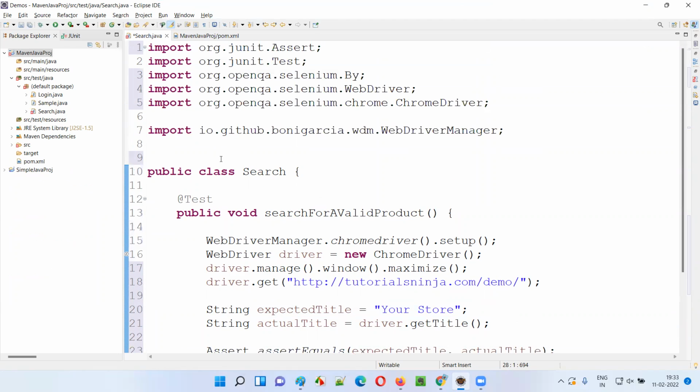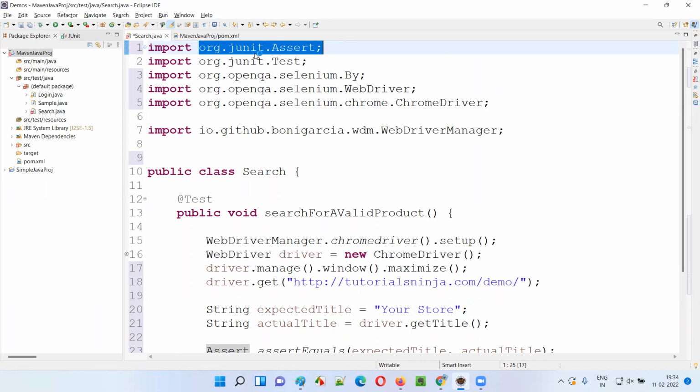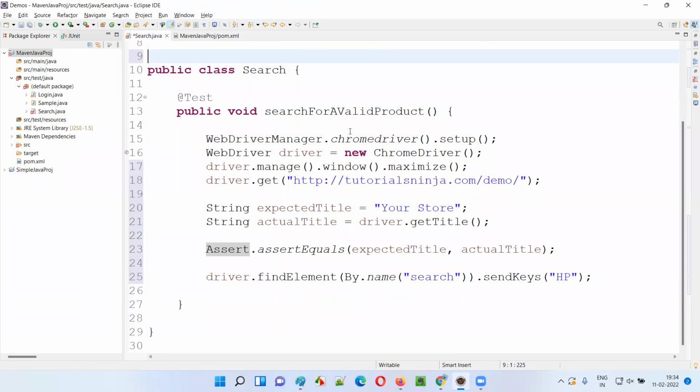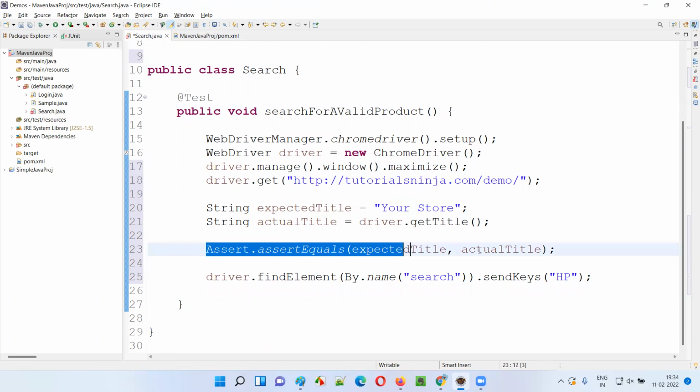AssertEquals. You have to import it from where, guys? org.junit.Assert. This is the correct one. If it is getting imported from another library, it will not work fine. org.junit.framework will not work. Only org.junit.Assert will work. JUnit framework will not work fine. Anyhow, guys, this line will verify whether we are getting the proper title or not.